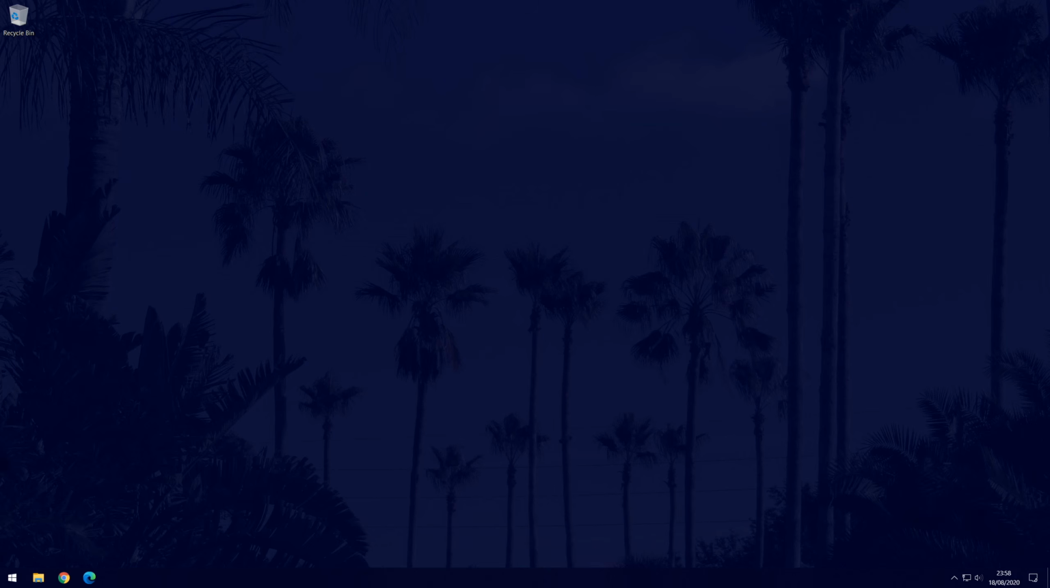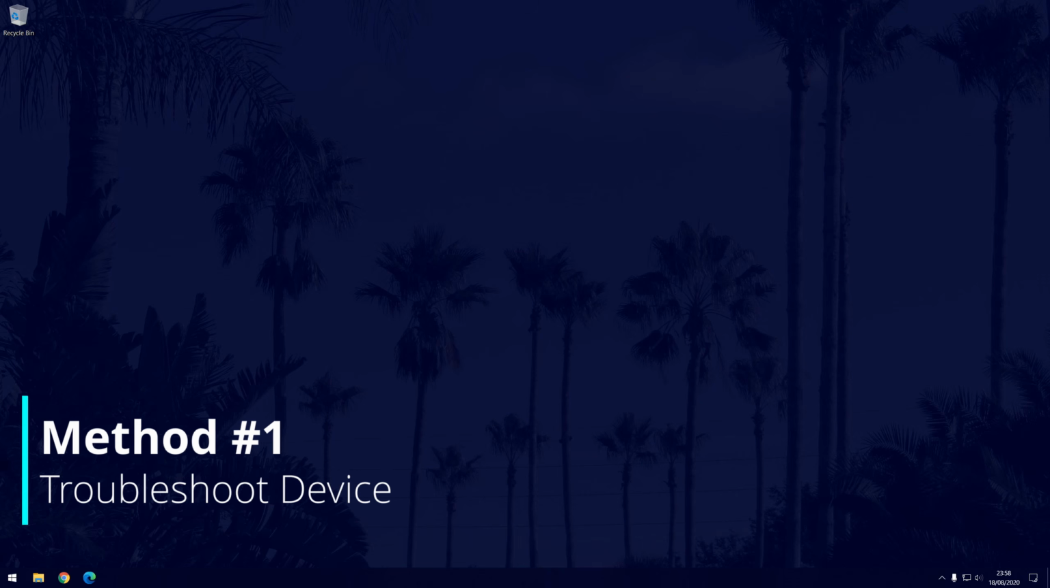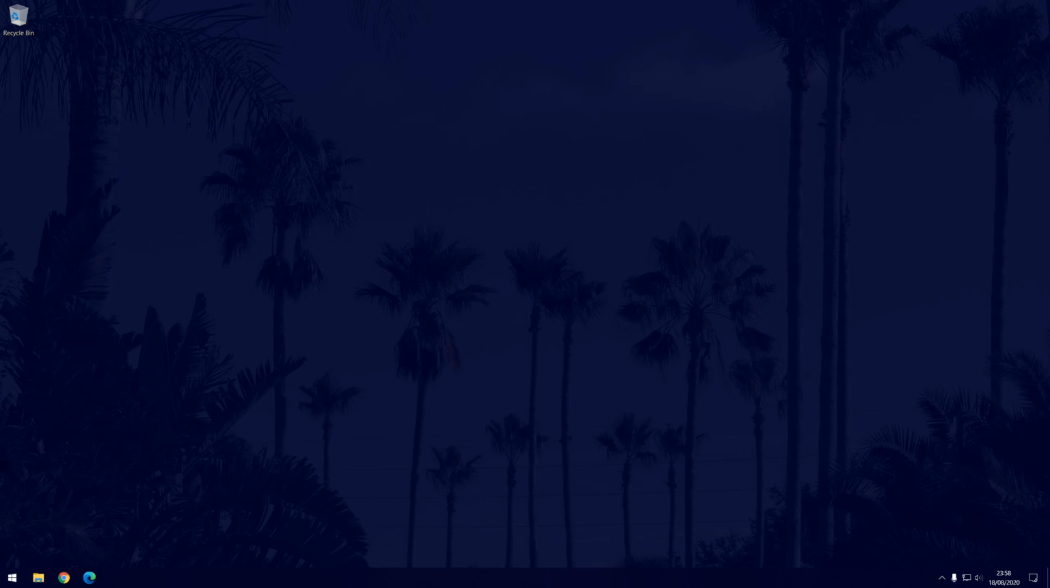Let's now move on to the 5 methods to improve the quality of our microphone. These methods will be similar, so you should be able to speed through them. The first method is to run the recording audio troubleshooter this time. This will quickly check for any obvious problems that could be causing your mic to sound bad.